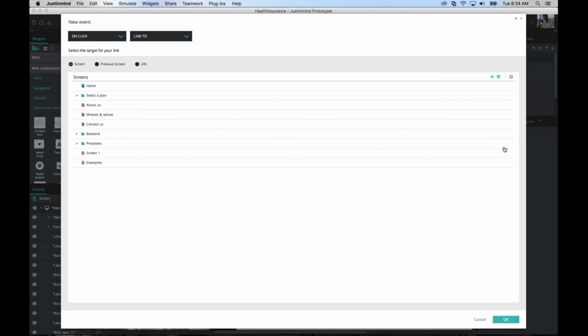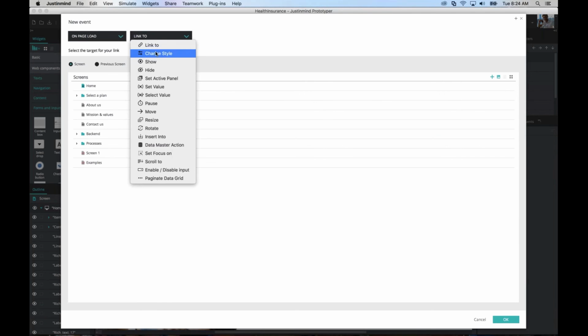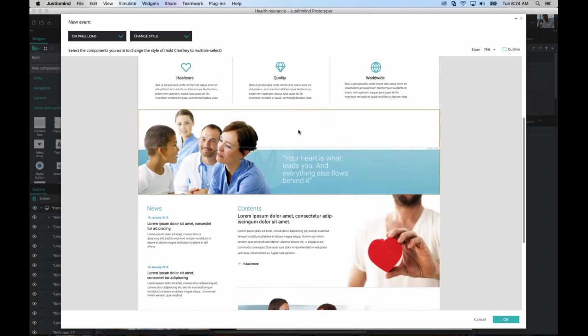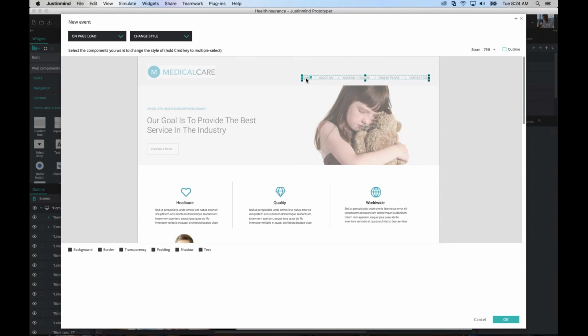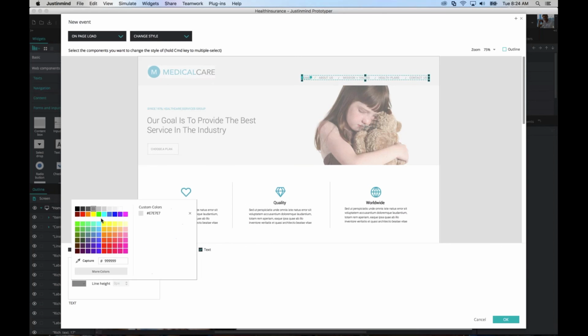So what I can do now is to describe that event. We could say on page load, we're going to change the style properties of this element that is in the screen. And in this case, we're going to change the text color.